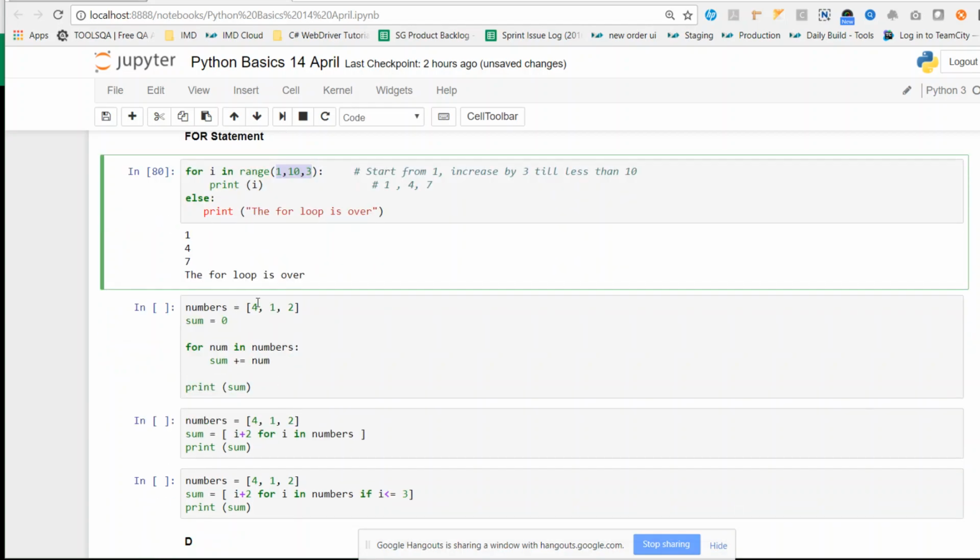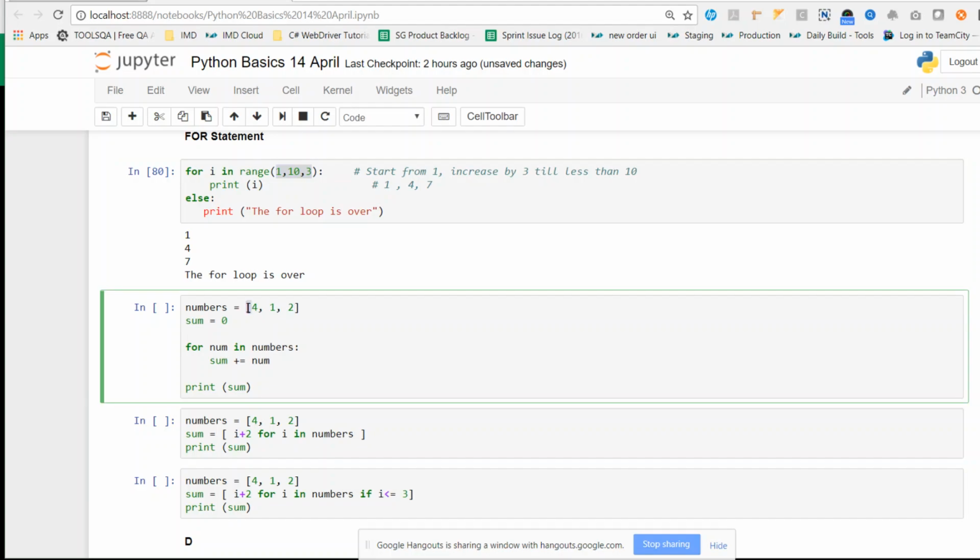Okay, next thing, numbers: 4, 1 and 2. Can you see this bracket? This bracket is a square bracket. Square bracket means it is a list. So there is a list 4, 1, 2. It is a collection of integer values. 4, 1 and 2 are the integer values.